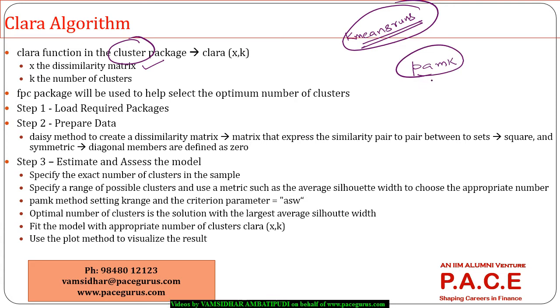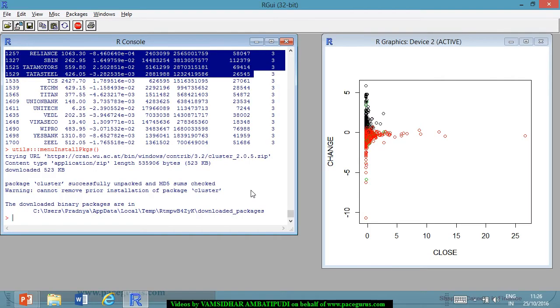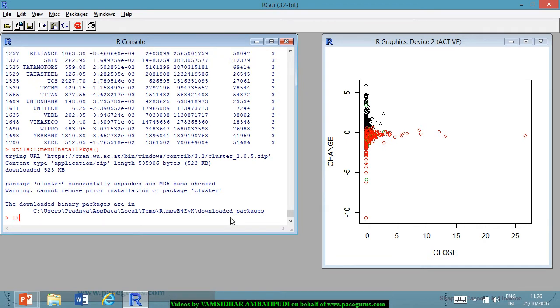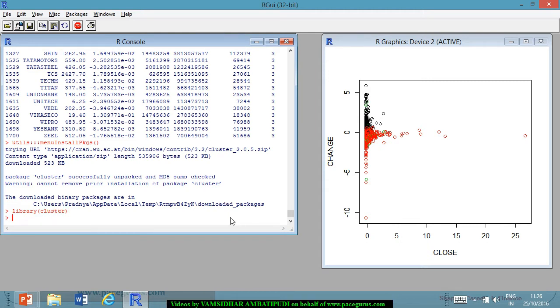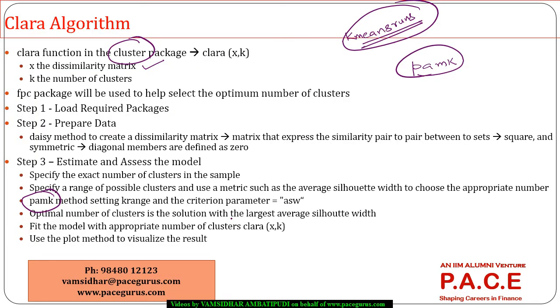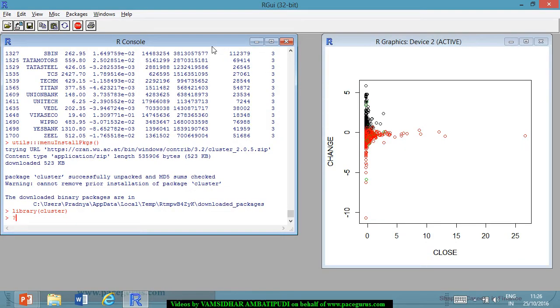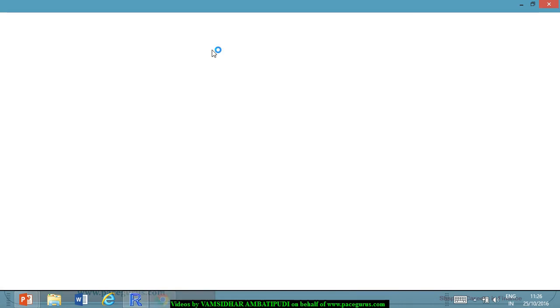So here I have another function to use, which is PAMK. PAMK is the name of the function that I can use for identifying the number of clusters. The PAMK method is going to give me the optimal number of clusters here. But once this is installed, I have to load the cluster package. Here we have a function called Clara. Let me look at what this Clara function is all about.